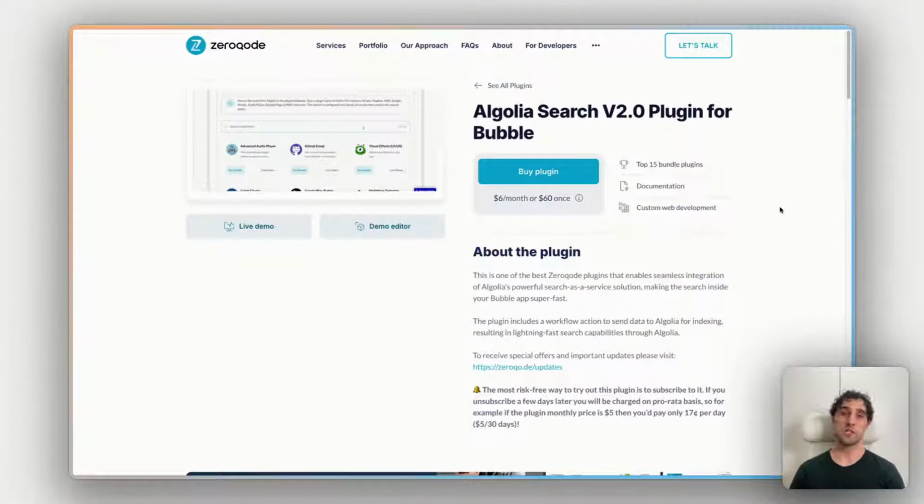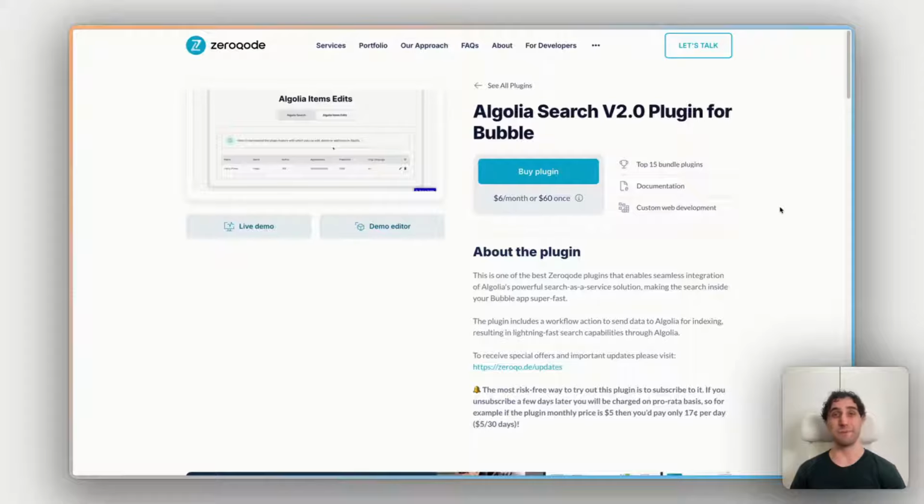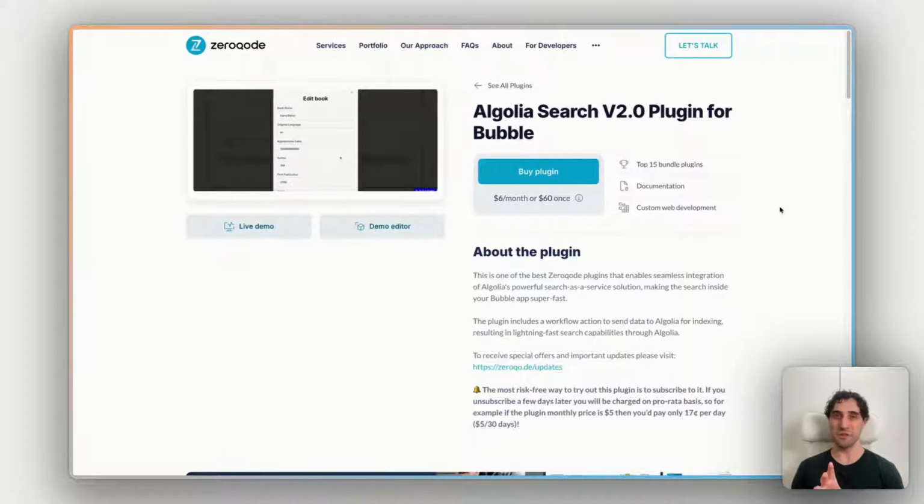The Algolia Search plugin gives you a full integration with Algolia's search platform directly in your Bubble app, giving you a massive improvement to your Bubble app search experience. So let's have a look at the plugin page first and get our head around what we're looking at here. There are a few things on this page that are going to be really helpful to learning about and installing this plugin. The first thing is the live demo button here.